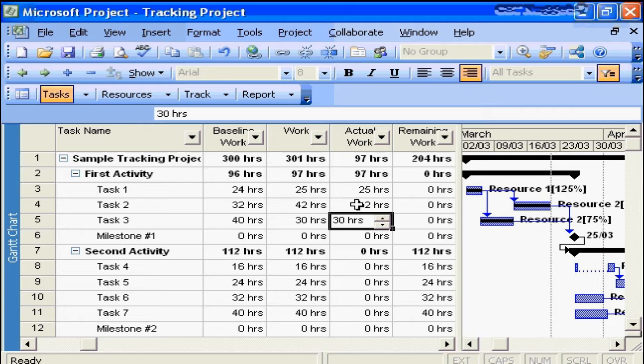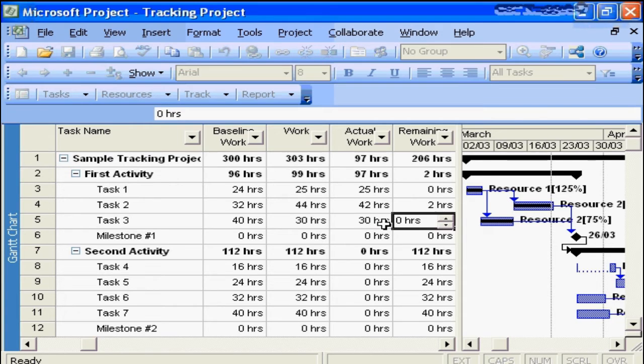It subtracted the work and turned our remaining work to 0. So it is saying, unless you tell me otherwise, this task is complete. And it has updated the actual work to be reflective of the addition of the 42 plus the 0. If there was remaining work, we would go in there and say there are 2 hours remaining. And again, it will do the math. The actual work plus the remaining work will give us the total work for the task, and the baseline is left unchanged.